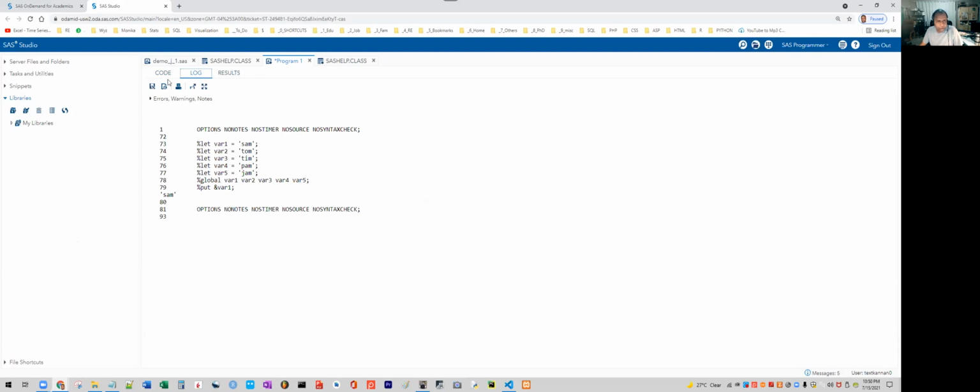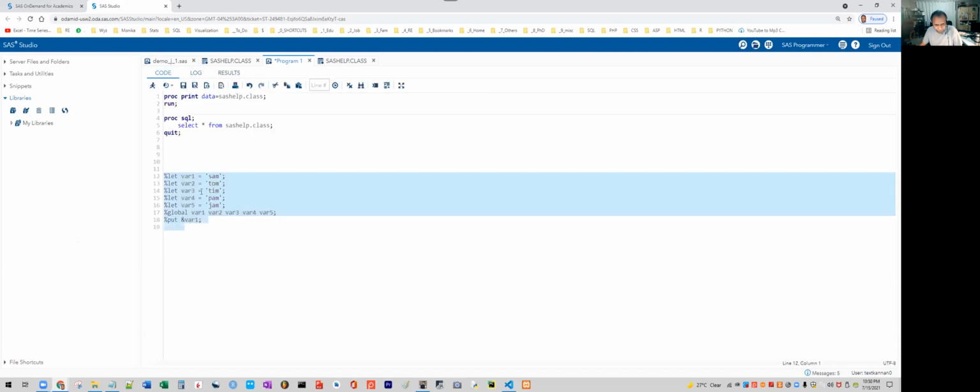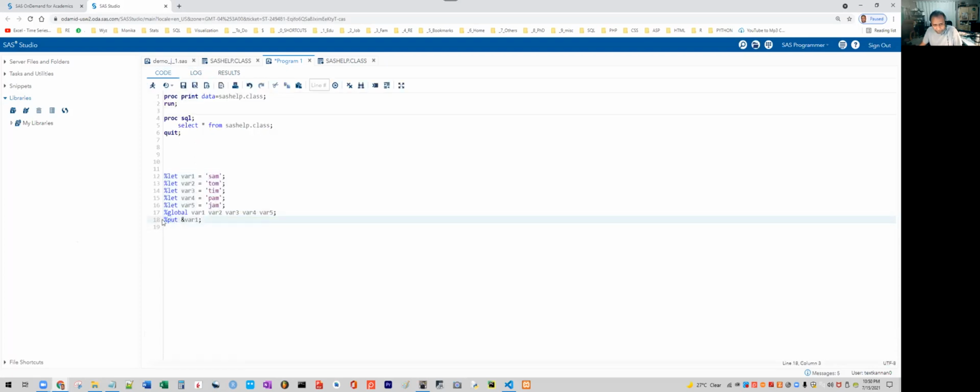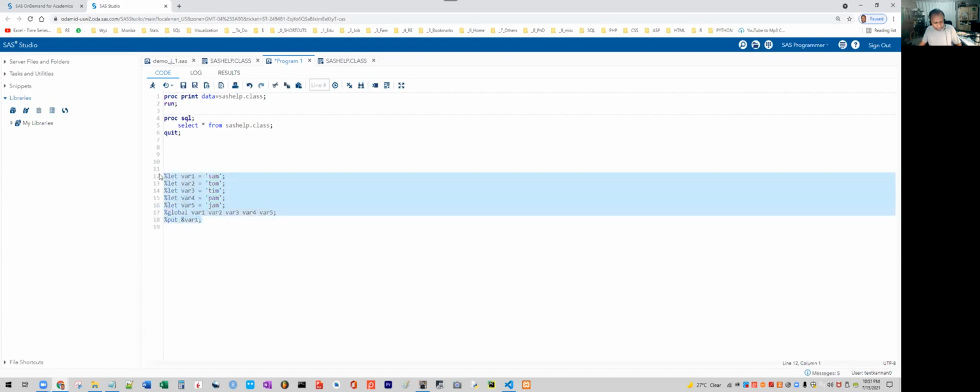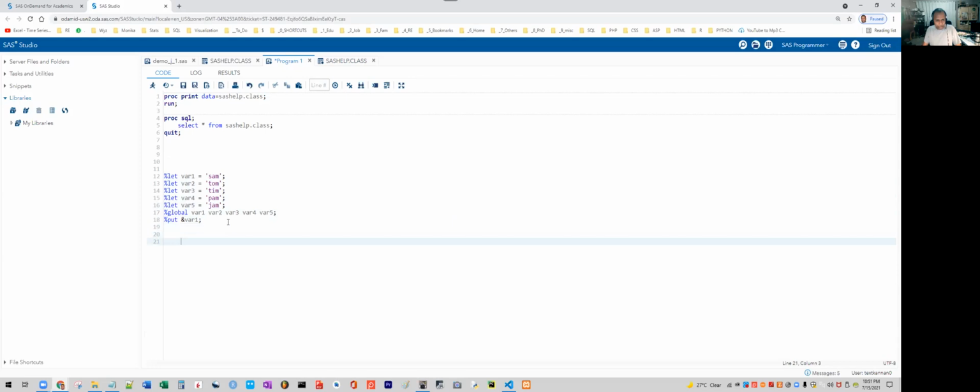Okay, it does work. So I can have a put statement, a global statement, and let statements. They don't do anything. And then I can also code a macro statement. This is just to prove that I can have some dumb code that doesn't do anything, and it doesn't have to have a data step or a proc step. That's all I'm trying to show you.